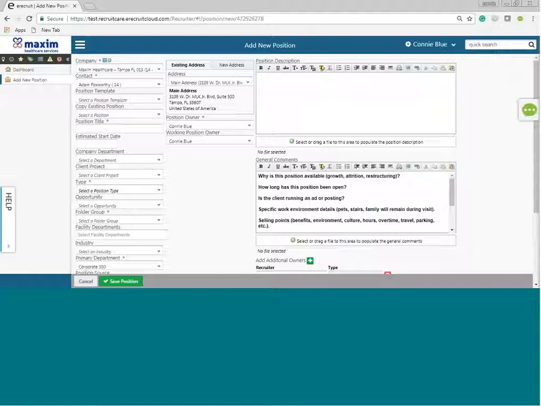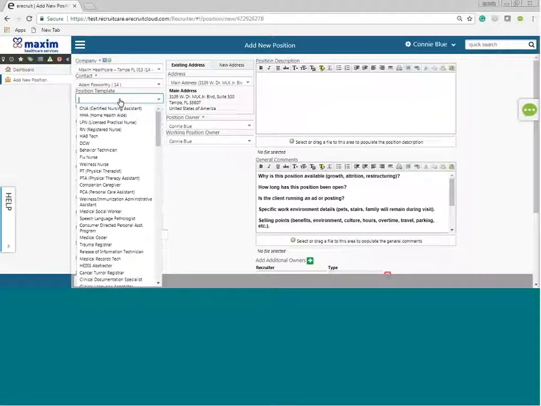Because as you can see, we do not have a position description here. There are a few fields that are left blank. And so if we select the position template, it would definitely help us with filling out the position description, and also will pre-populate some additional fields as well.